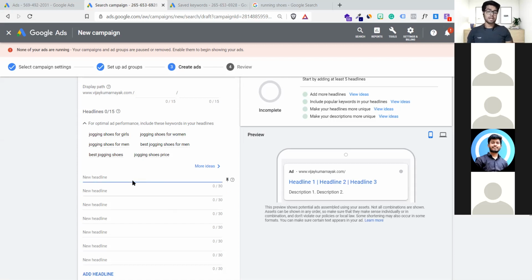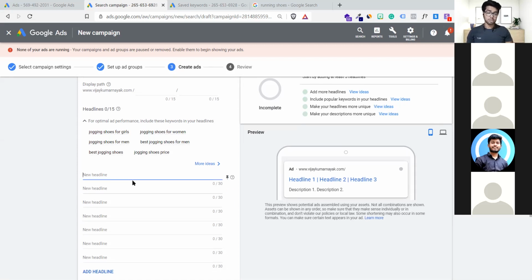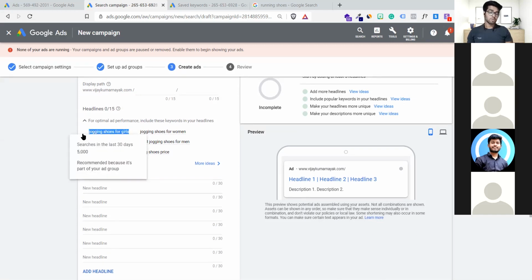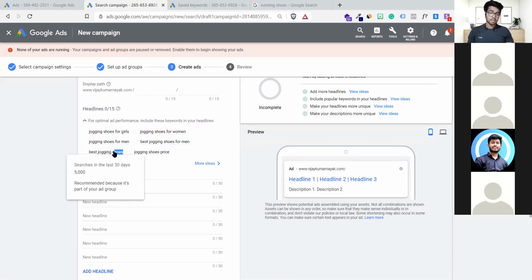Now we are going to write the headlines. You can write headlines on your own, and if you add this keyword as well, it will be super relevant. As Google said, do it. Let me add this keyword, best jogging shoes. This is the headline, guys. I can add multiple headlines.